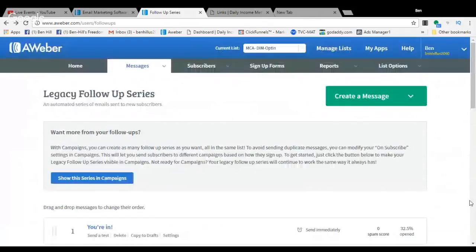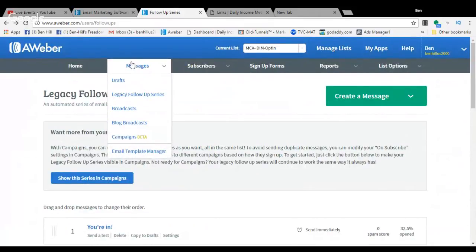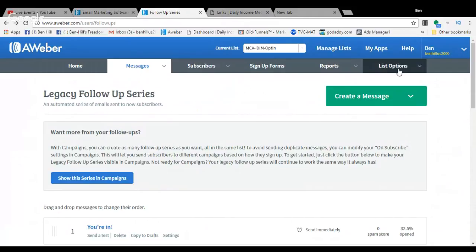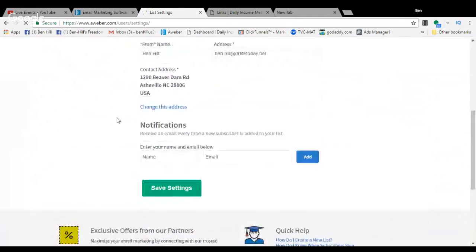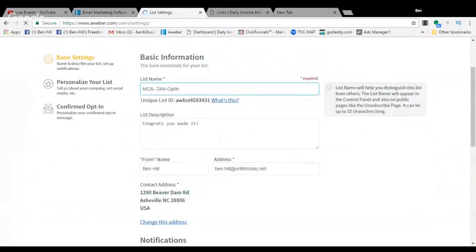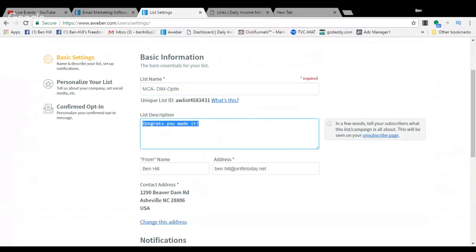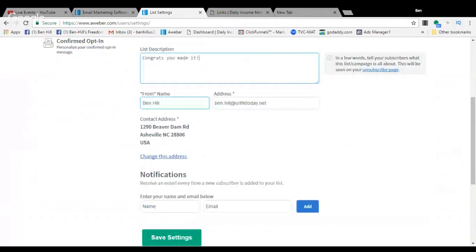So the very first thing you're going to do, if I can remember, is go to list options, list settings. Down here, you want to name your list. Your list is whatever you want to call it. This doesn't get shown to customers, your clients, or your leads. Just put something simple in there. I put congrats, you made it, which was irrelevant. Put your name and an address.